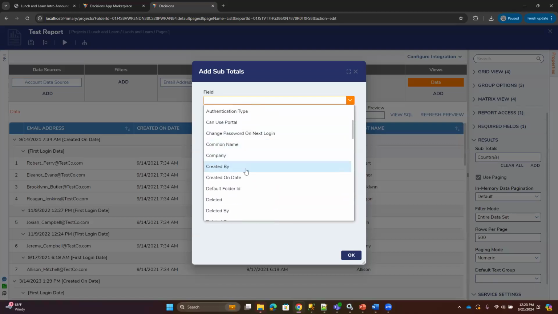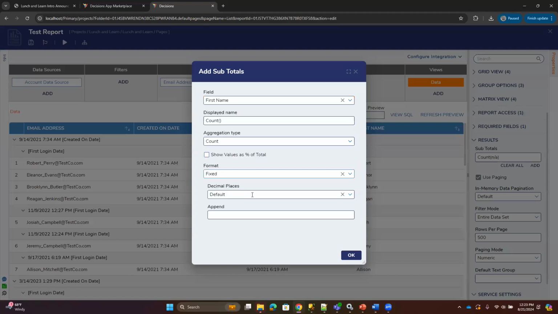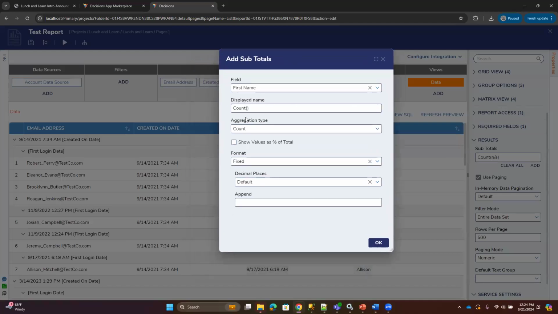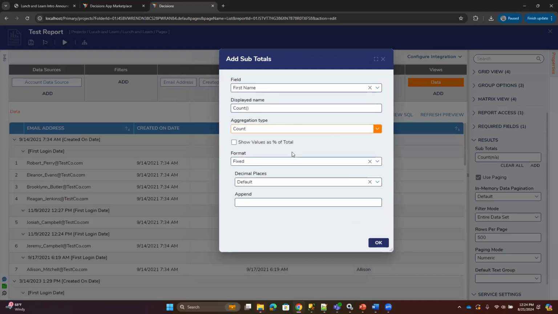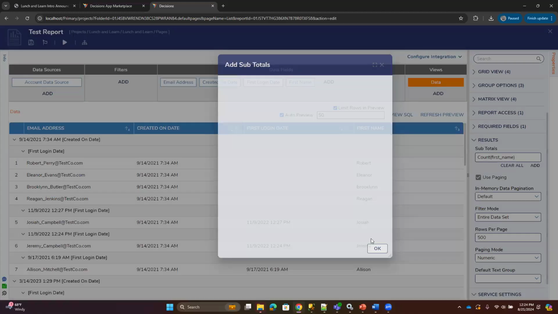If I grabbed first name, for example, I can have my subtotals display the counts of the first names. If I had any integers in my data source, I could sum them up, I can average them. There's a number of different things that I can do with the information there.